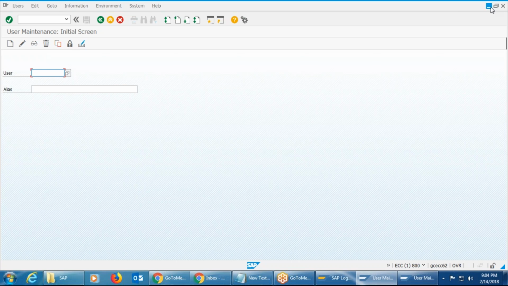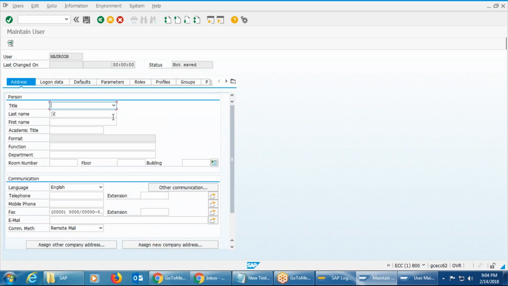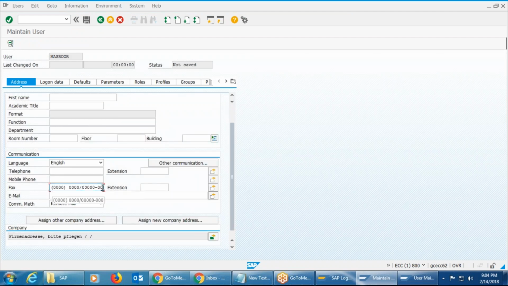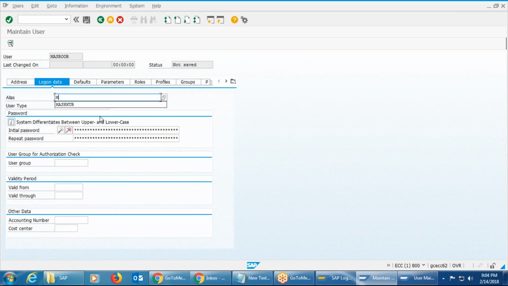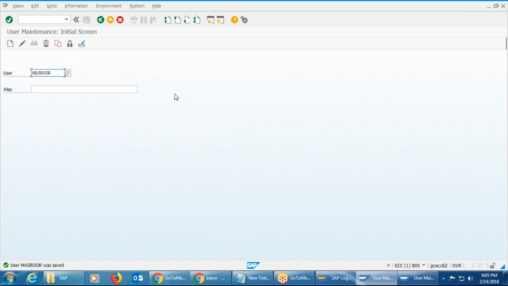So again here, I want to create one more user ID, Mushkar 1 or 2. Remove the fax number, give the logon data. Just click on logon data. Save it. Okay, now the user was created successfully.